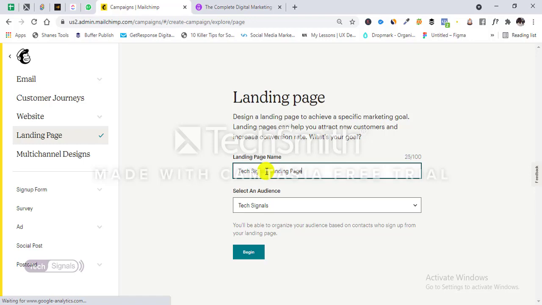Or I'll just use Tech Signal subscription page. Can you see this? So now you have some set of audience already on your mail list, so you just take this as the normal audience which you have already, then you click on what? Begin.